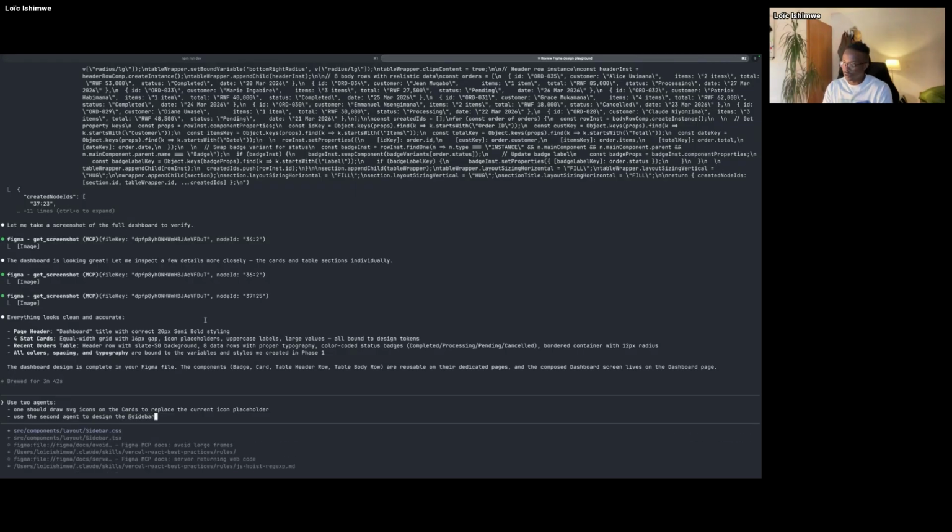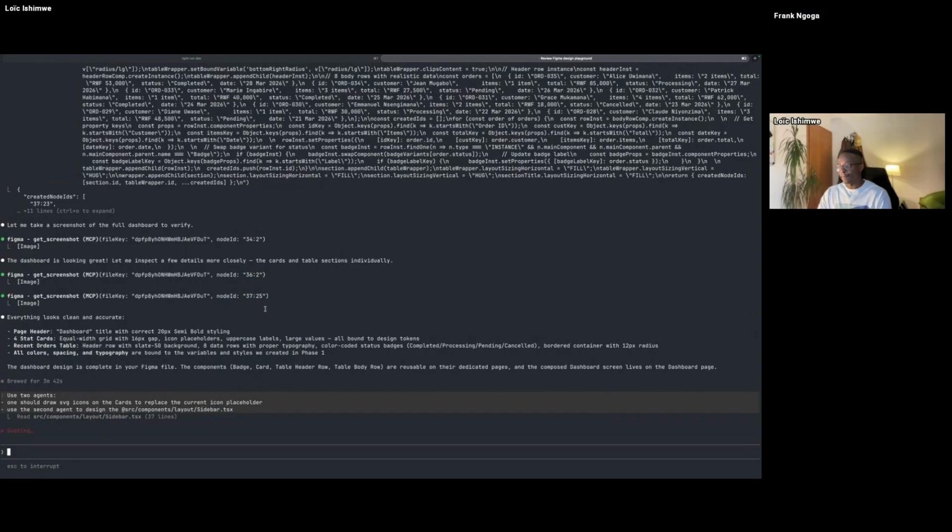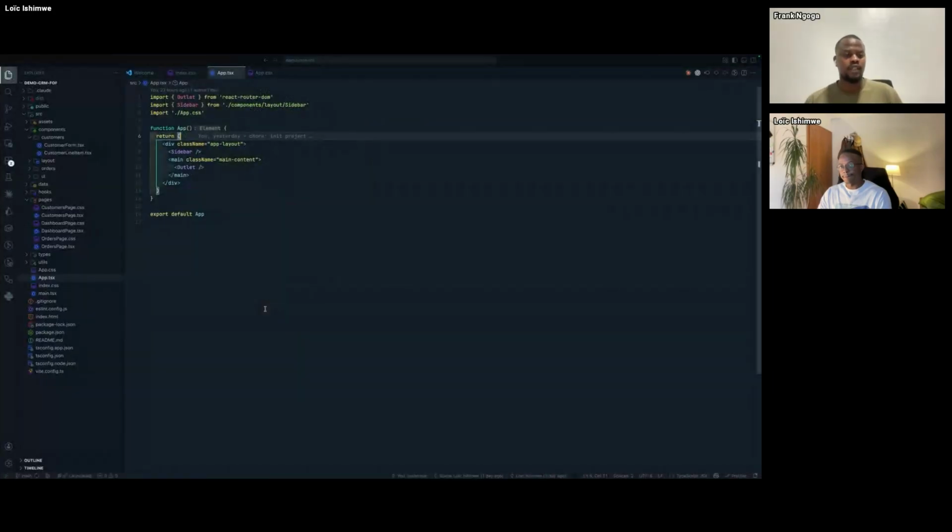Sidebar. So, and if I'm correct, it'll create two agents which will do the two things in parallel, but I might be wrong. But let's see. Do you also maybe want to explain a bit more on the agent concept?